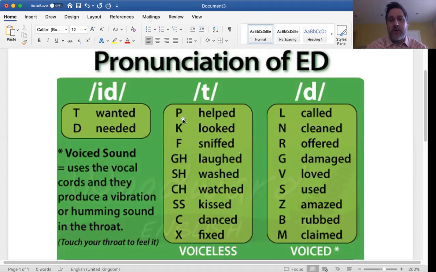All those words that have a P, a K, an F, a Sh, a Ch, an S, or an X sound at the end, and they have an ED, will have a T sound. So listen to me again. Helped, looked, sniffed, laughed, washed, watched, kissed, danced, fixed.